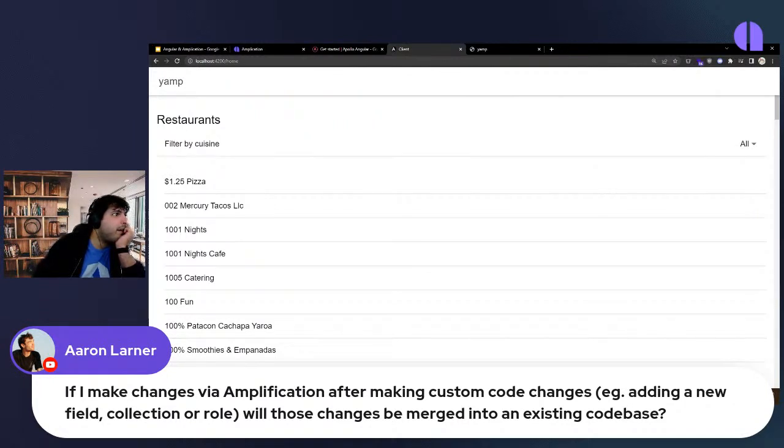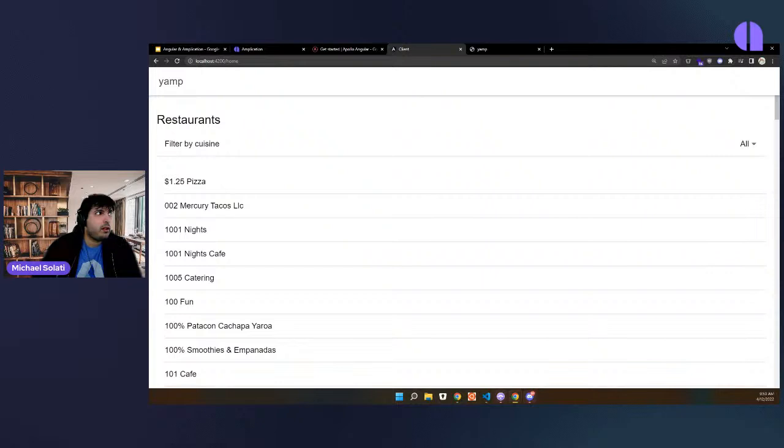Aaron, if I make changes via application, after making custom code changes, adding new fields, roles, will those changes be merged into an existing code base? That is a good question. Yes and no. The changes right now are created as a pull request, so you may have to make a couple of changes because there may be an overwrite. Though if you look at our roadmap, we are currently working on a GitHub sync, so we can keep our version of the changes you make up to date so that we don't accidentally overwrite stuff in the pull request.